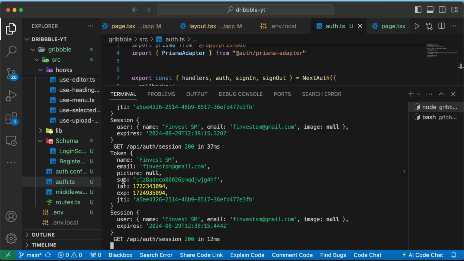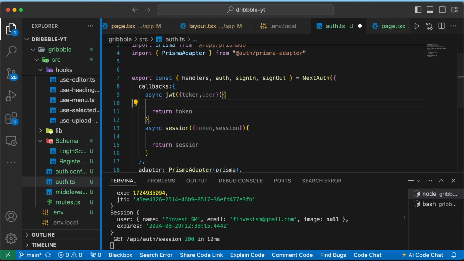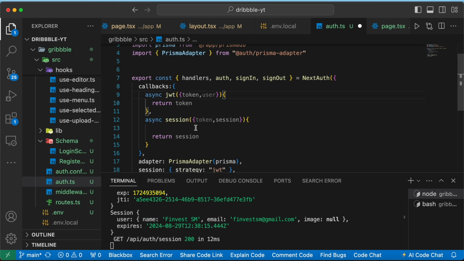Now here I want the sub to be passed to the session so that we can use it in our application. Okay, so for that we can actually write it like this. So we are not going to do anything in our token, we're just going to return the token, and after that we have our token over here.